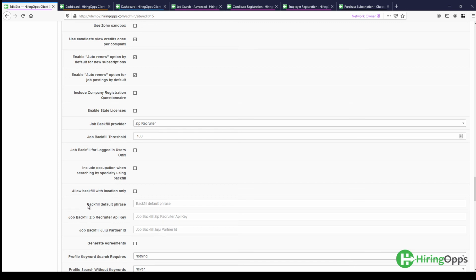And then you can also add what we have here, a default phrase. By default, you don't have a lot of control over the backfill jobs that show up on your job board. So if you want to show just jobs that have the word remote in them, it'll pull the jobs that only have the word remote in the job title or the job description. But again, it's keyword based, so it's going to be searching the entire job for that specific keyword.